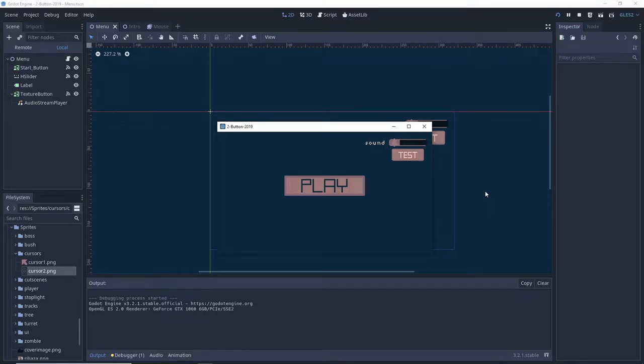In this video, we'll cover things you might want to do with a cursor in your Godot game. This includes hiding the cursor and a couple of different ways of setting a custom cursor or an animated cursor. Let's start out with hiding the cursor.